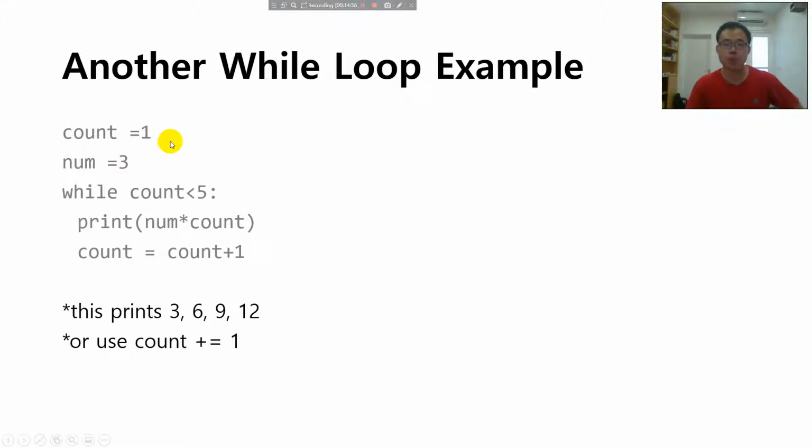This is another while loop example. If you want to print out 3, 6, 9, 12, what do you do? You first initialize count as 1 and num as 3. While count is less than 5, you print out 3 times count.